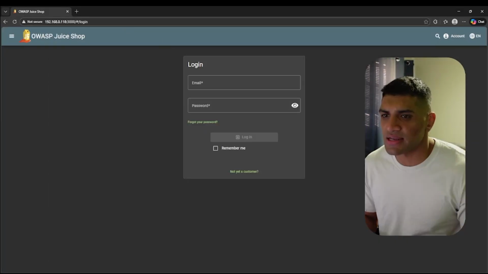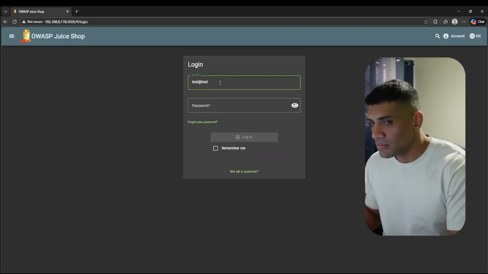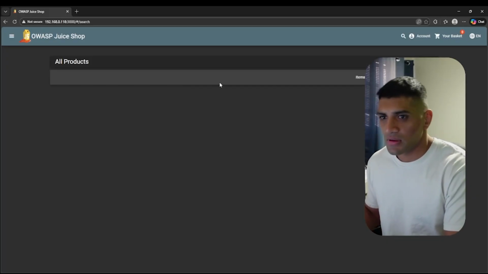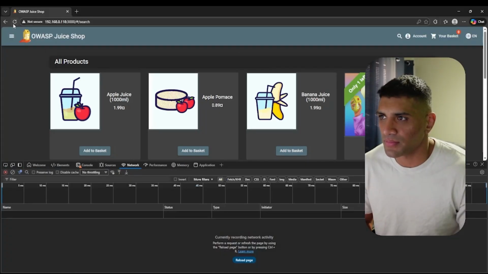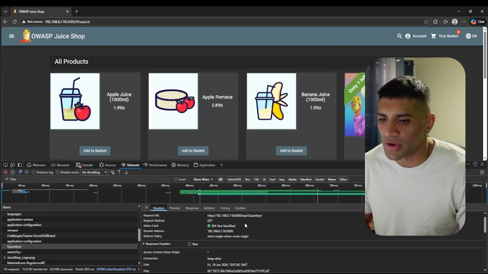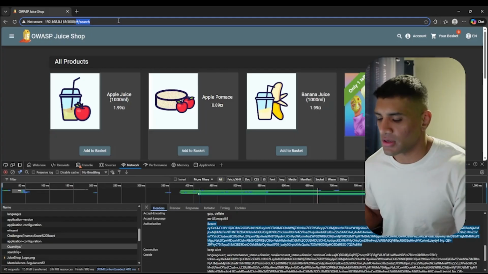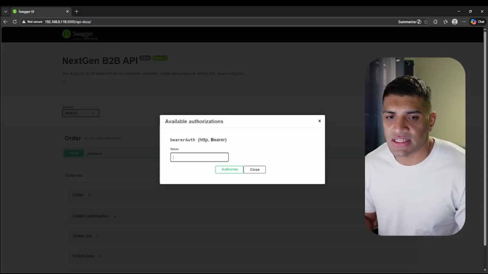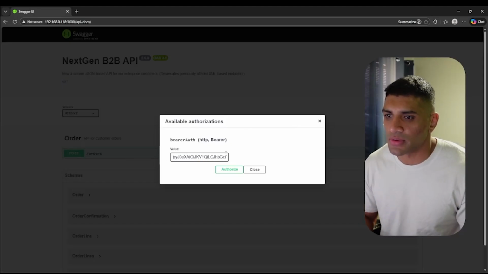and sign in as any user. We'll open up the network tab of the browser inspector, give the page a refresh, and from one of the routes, we'll copy our bearer token, then head back to API docs. And where it says authorize, paste your authorization token without the bearer keyword.